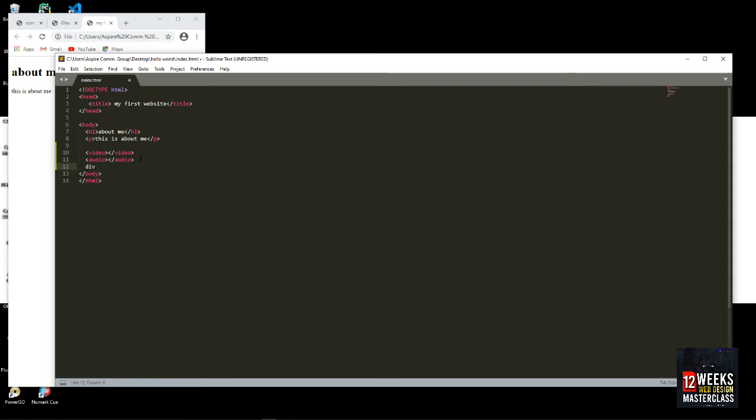We also have a div tag, for division. Not that division as in calculation, no, but this is how we are going to divide our browser, our website, into divisions. So we have the div tags.